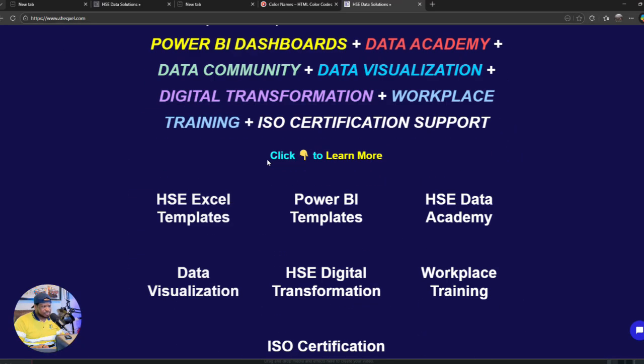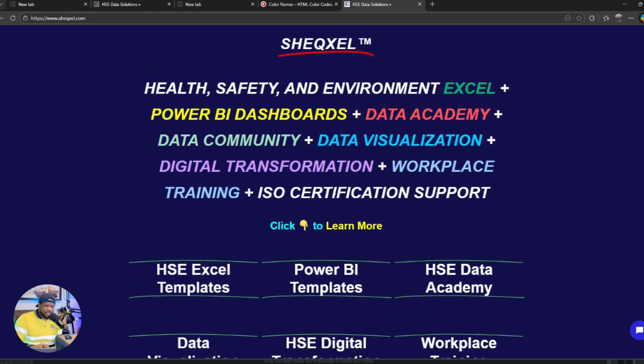So once you visit our website, you understand exactly what we do. We are into health, safety, and environment, Excel, and Power BI dashboards. We have a data academy. We have a data community. We perform data visualization service. We also provide a digital transformation service as far as health and safety is concerned, where you remove all the paperwork so you can create an end-to-end solution where there's no paperwork in your workflow, especially with high level activities.